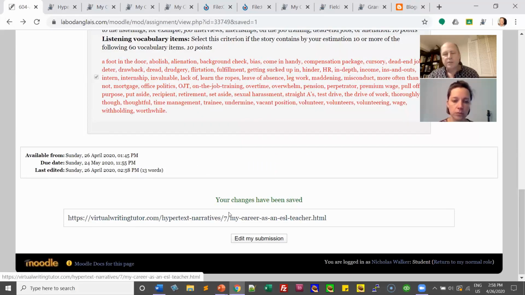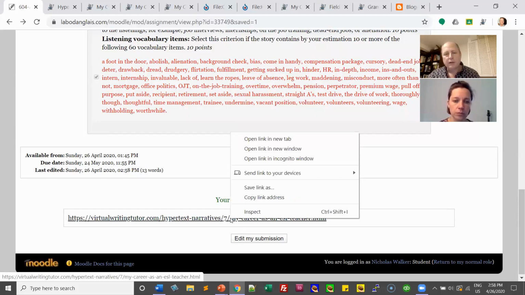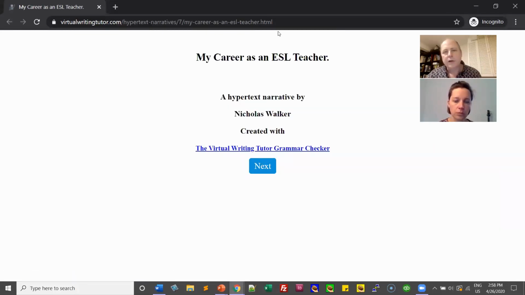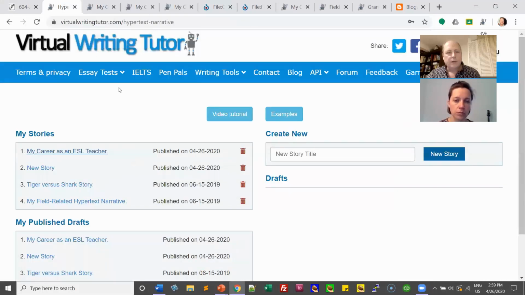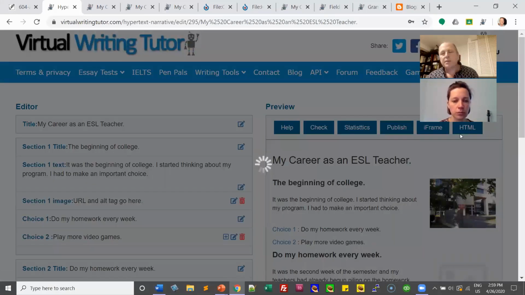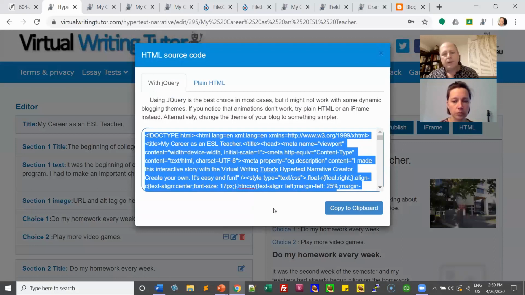And to see if you need a password to enter into it, you can click on it and open the link in an incognito window, which is a window that doesn't have your login information saved in it. And here you can see the link works. An alternative is you can go back to your published drafts, open it up in the editor, click on the HTML button. The system will generate HTML and you can copy that to your clipboard.